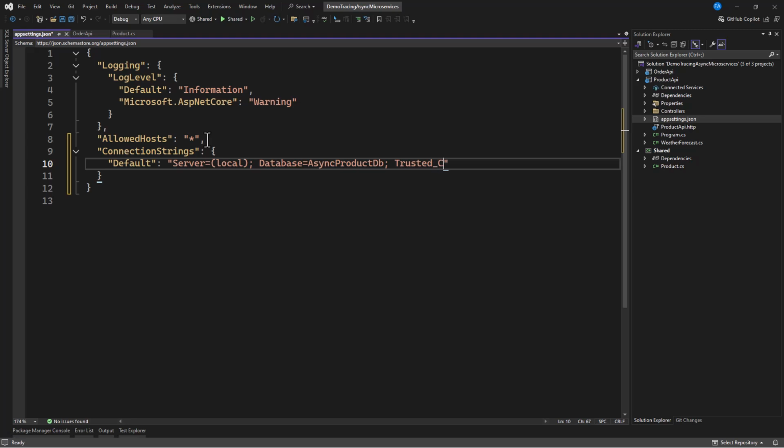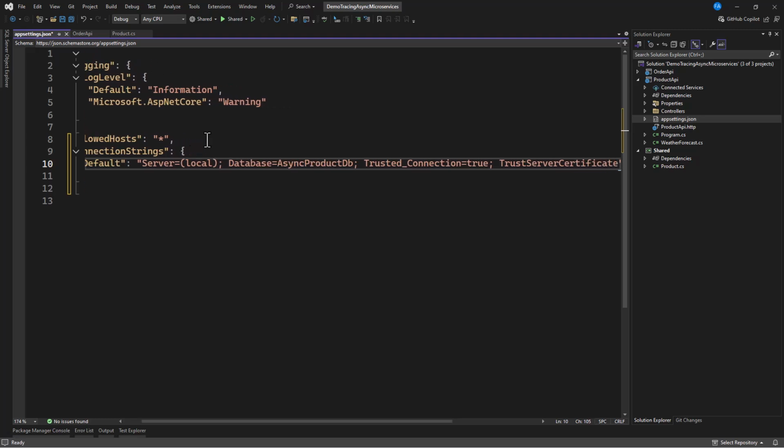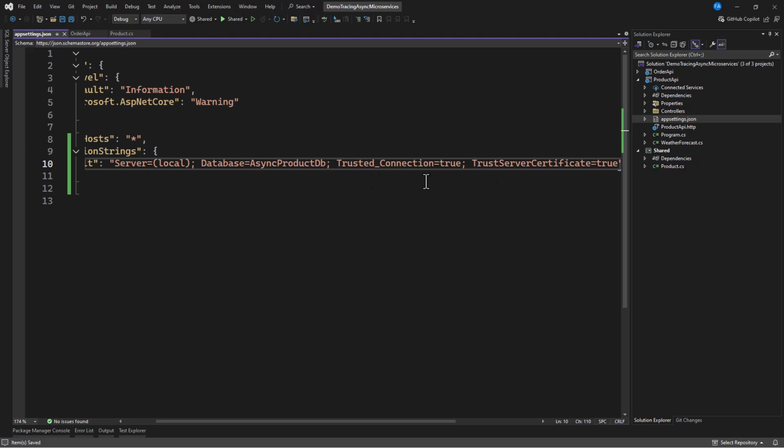So trusted connection, set this to true. If you're using SQL Server authentication, then you can skip this. Set this to true. And the last one, whether you're using SQL Server or Windows authentication, you need this trust server certificate to make sure everything is set to the right position. Save that. Now we're done.